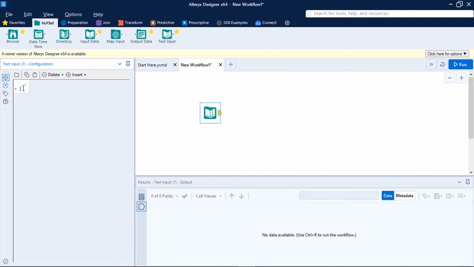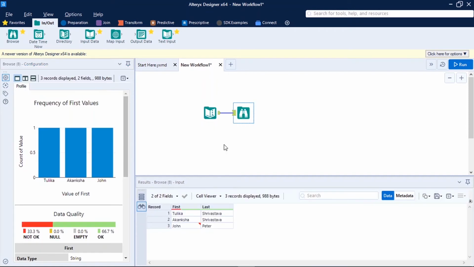Suppose I want to create a data set which contains the first and last name of a person. By default, the header names are field 1 and field 2. If you input something in the third column, the header name would be field 3, and it goes on. You can change your header according to your data. After running this, I can see 3 records are read, which I had in the text tool. So this is how you create your own data set inside Alteryx, and it automatically decides the data size and data type of the columns.